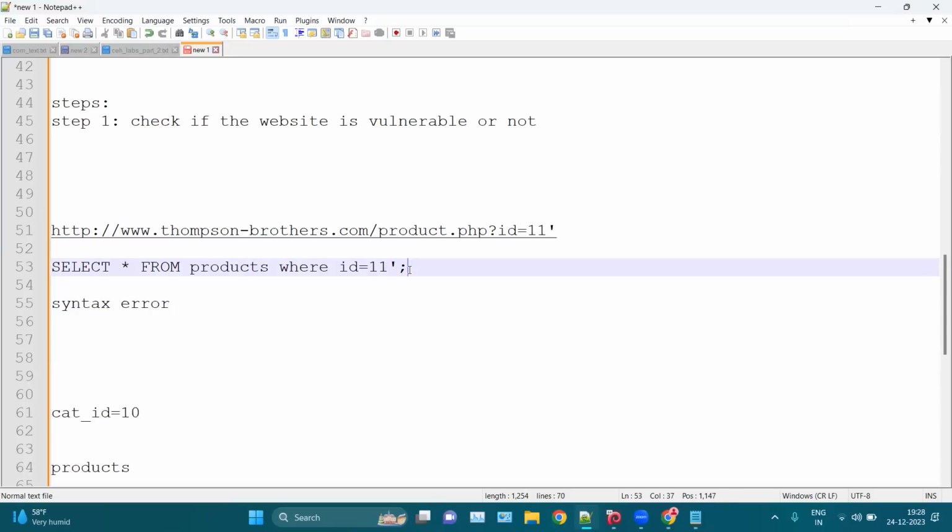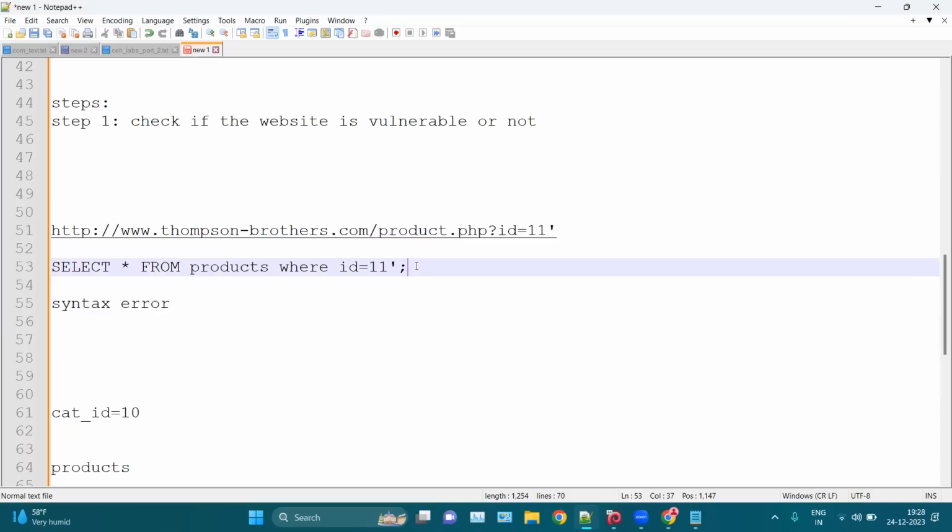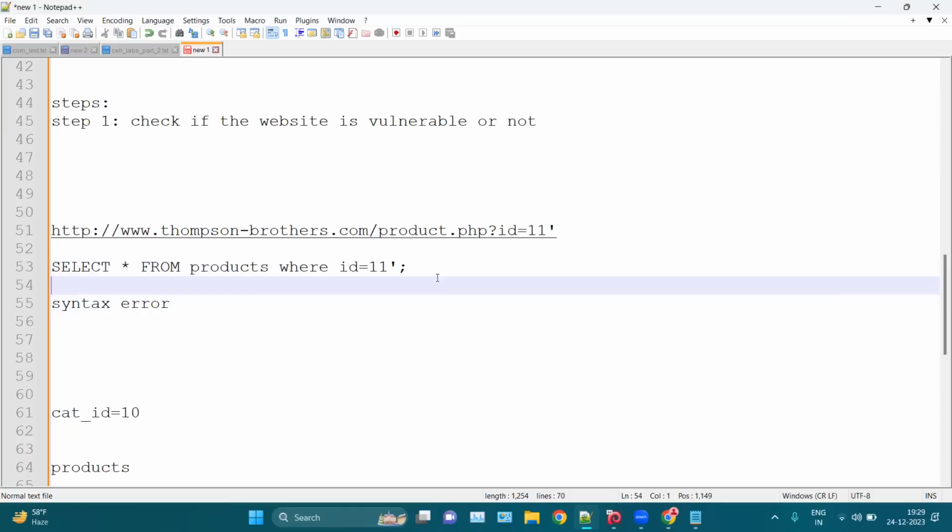Now the database can understand this one, even this semicolon. This semicolon is part of the query. But this single quotation is not part of the query. This is something extra, so here we are putting an error. This is known as a syntax error. So here we are generating the error as an attacker.